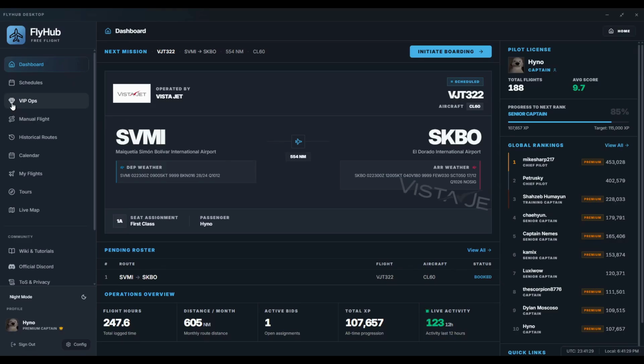Schedules is for current official airline routes, showing mostly up-to-date information for all airlines. Schedules are updated once a month. Historical routes is for older routes, retired routes, historical airlines, and past airline operations. VIP ops Manual bid is for VIP bookable, schedule-style operations inside VIP ops. All routes are based on real-life operations for each charter airline.